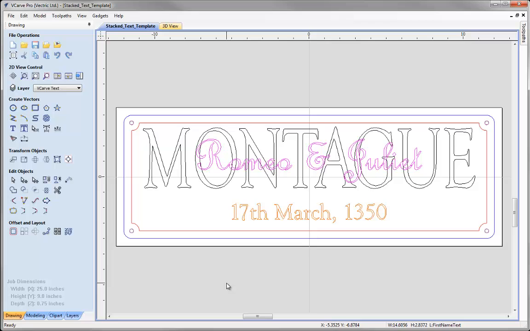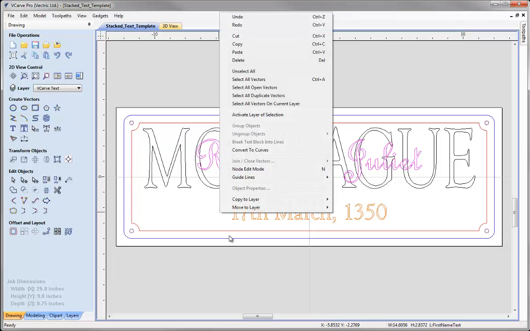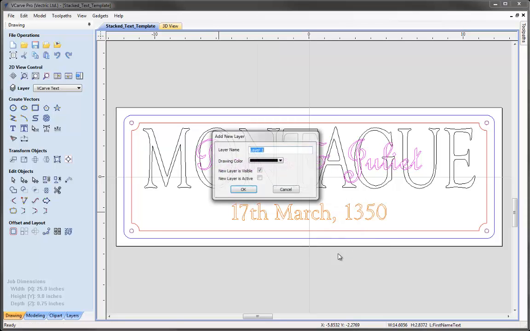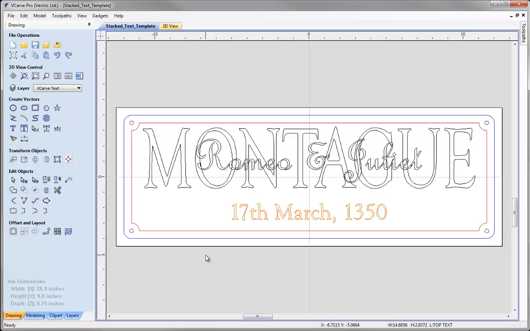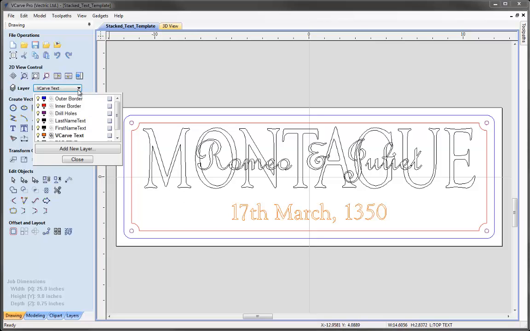If I close that now, I can right mouse click with those selected. I can choose the option to copy to layer, and we're going to create a new layer that I'm going to call top text. So this will be the text that appears to be on the top. We can change the color if we want, so maybe we'll make that a green color, and for the moment I'm going to make that invisible and inactive and hit OK. Next I want to select the text that's on the last name layer, so again we can do that by using the layer manager.